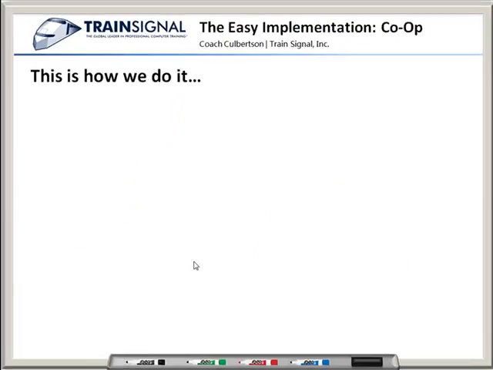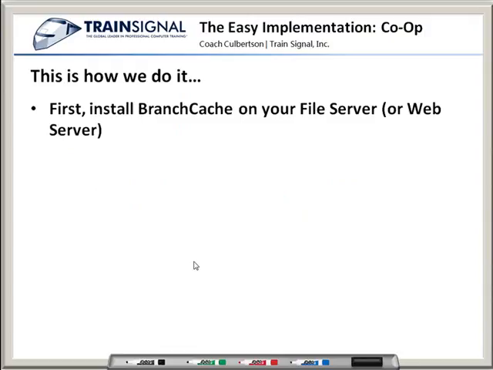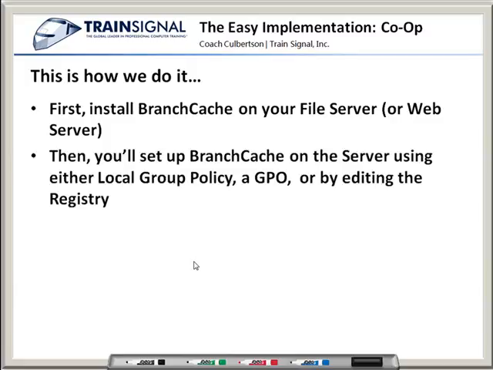Now, implementing BranchCache isn't that difficult, so this is how we do it. First, you install BranchCache on your file server that's back on your primary corporate network. By the way, you can also install BranchCache on a web server. This is important because if you have an intranet, your users can have a better intranet experience using this whole BranchCache strategy over on their local branch office network. So that's one of those things you want to keep in mind in case you do have a slow WAN link over to one of your branch offices. This can be implemented on a web server as well.